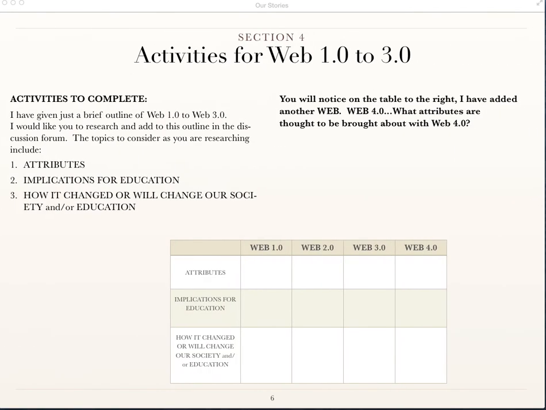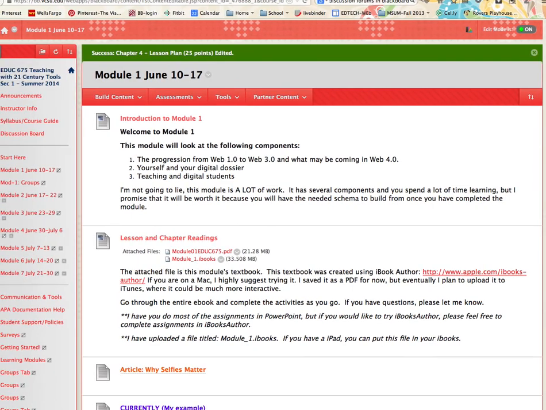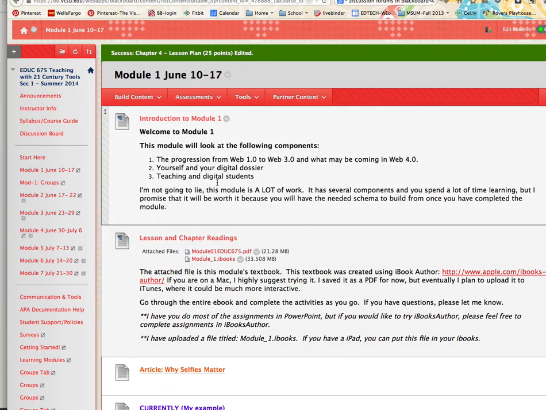So we're looking at Web 3.0, and then at the end of each section or each chapter are the activities. So here are the activities for that chapter. Then when we go into Blackboard and you go to Module 1, you'll see my outline, and I'm going to put my video right here.